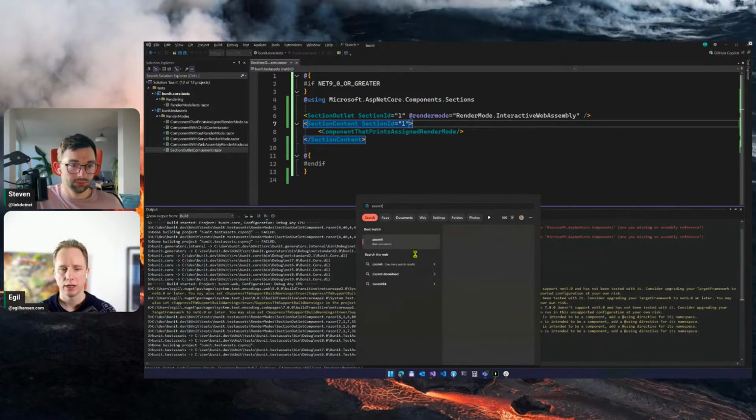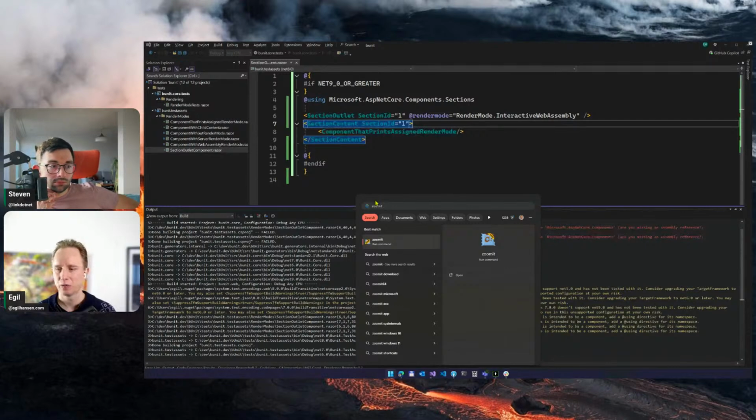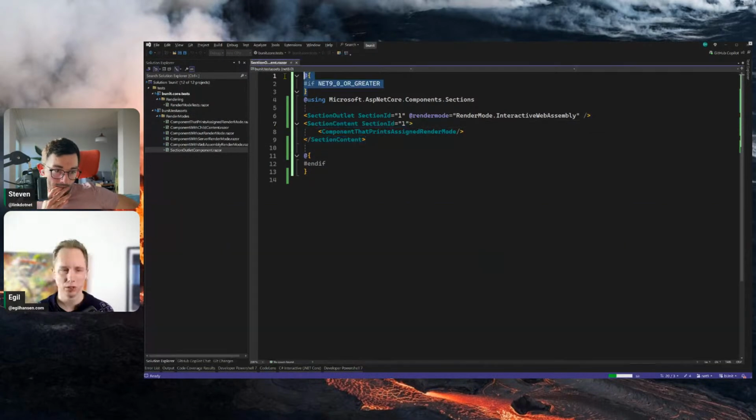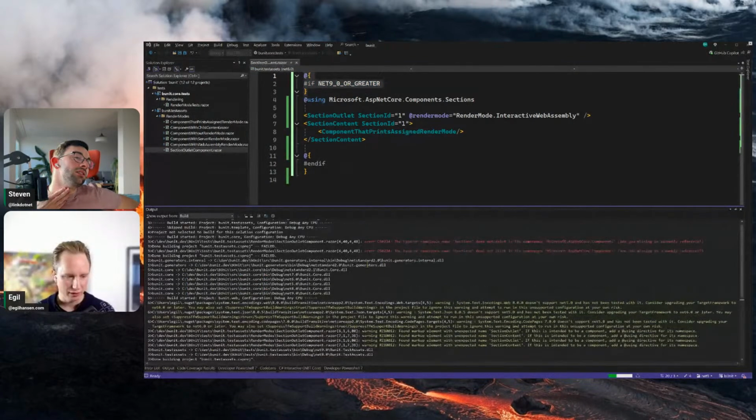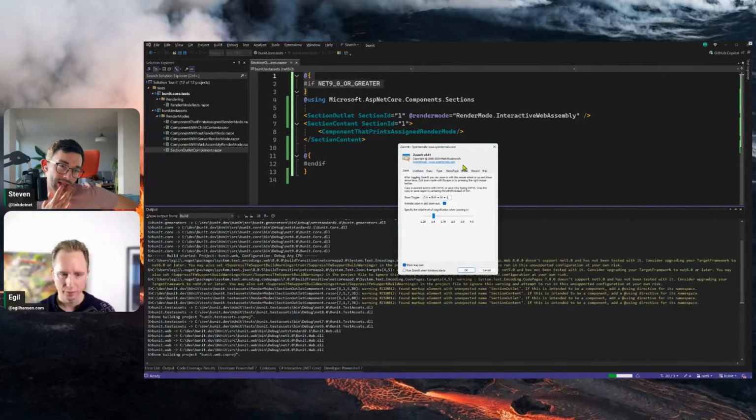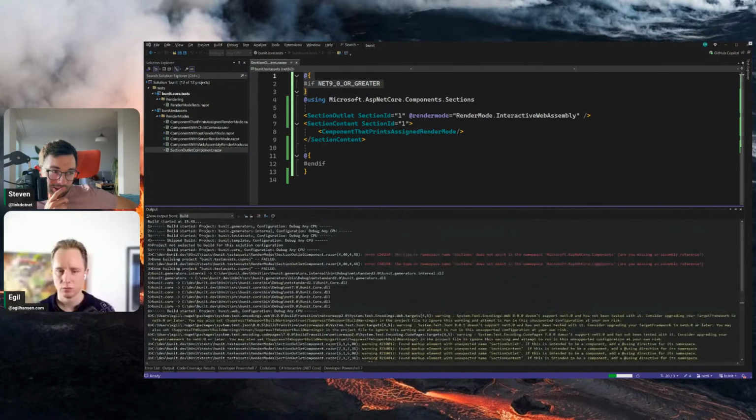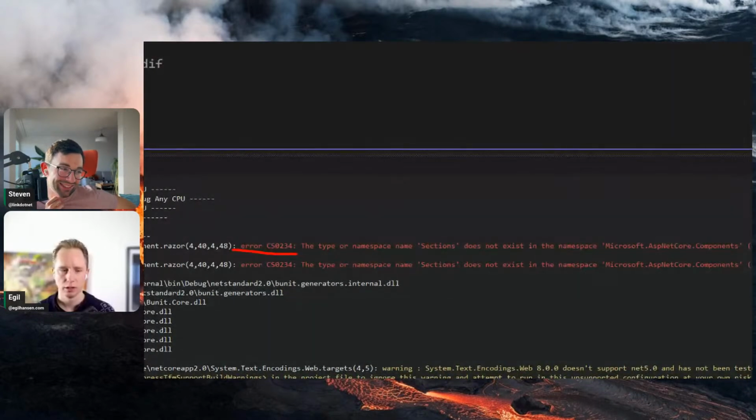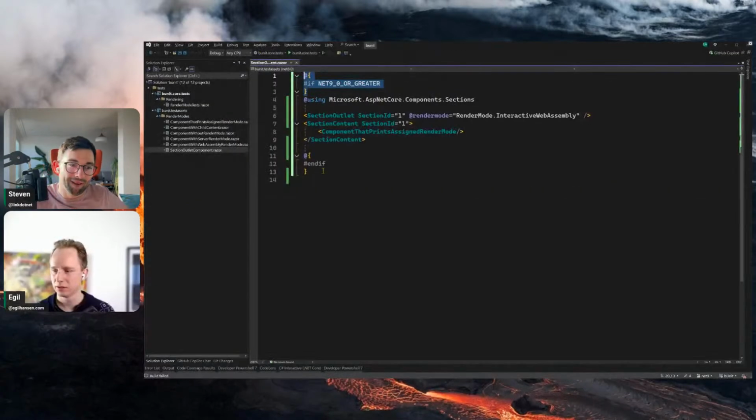Honestly, I'm not sure, doing this in a Razor component is probably not supported from Microsoft's point of view. But let's see the output here. Your poor CPU is struggling right now. So here we see that it's complaining that section doesn't exist. Exactly, but for me that was very, very surprising.